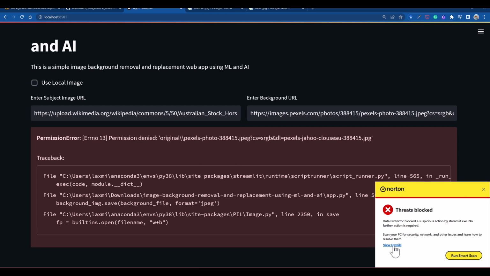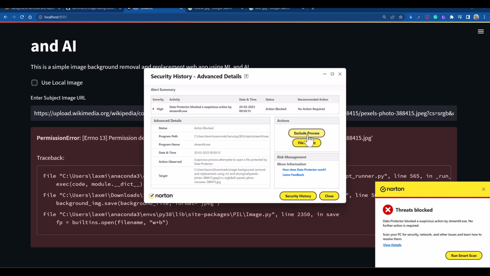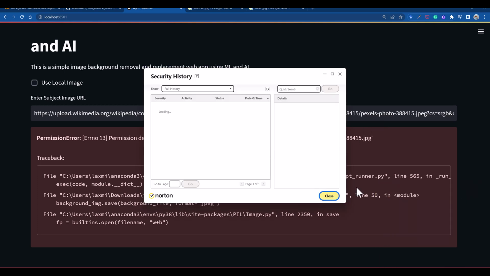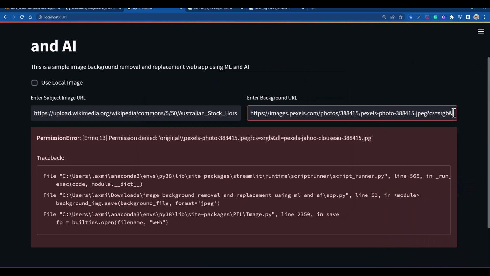My Norton has actually blocked this Streamlit, so I'm gonna just put here the exclude the process. Alright, once I do that, and then I close it here, and then I need to run it again. So for that I need to just modify this and hit the enter. It should be able to download it right now.